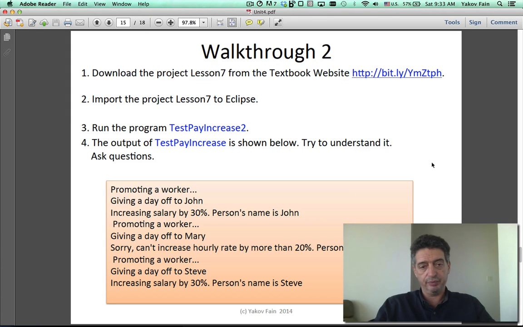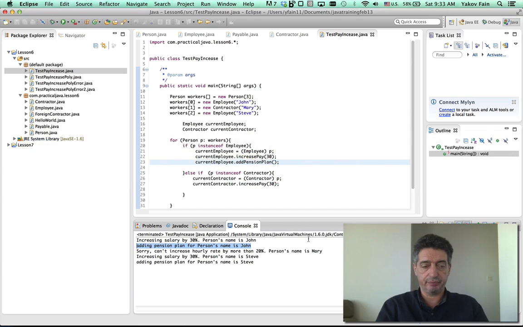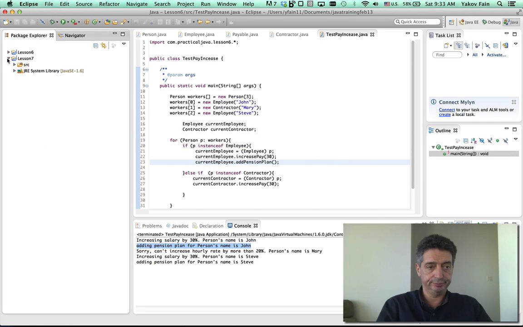And now we'll see more code, basically. Let's do walkthrough number 2. Walkthrough number 2 says that you need to download lesson 7, which I already did, and import it in Eclipse, which I already did, and run the program test pay increase. Test pay increase, so let's see. Lesson 7.